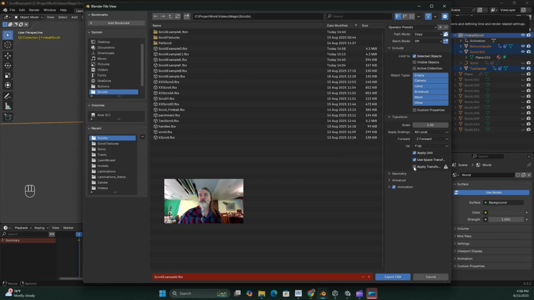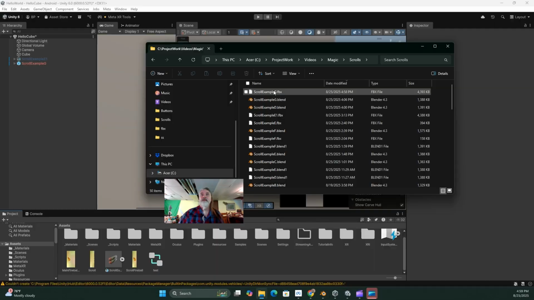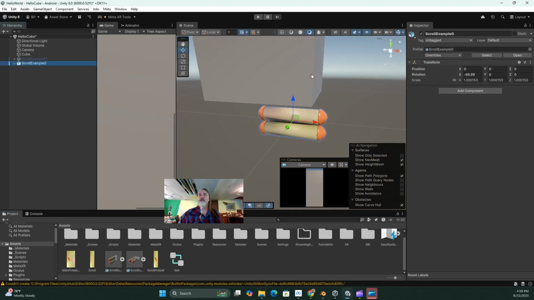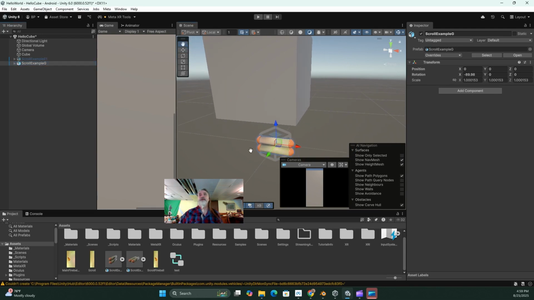This time we're going to apply the transforms. And then let's go back to Unity and replace the previous and see what we get. Well, the scroll seems to be about the right size visually, and the scale's close to what I would like it to be.